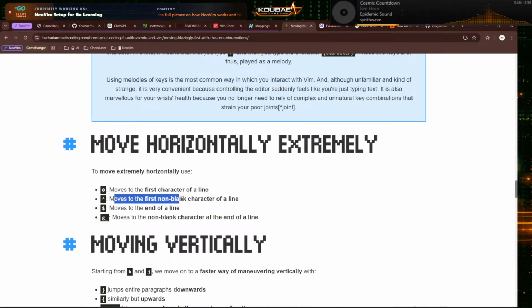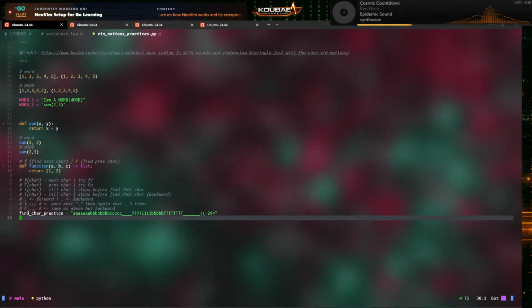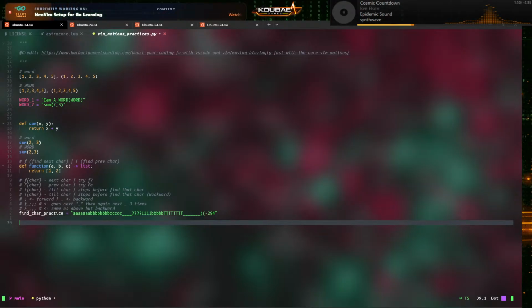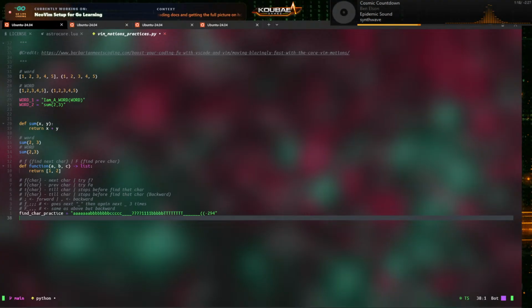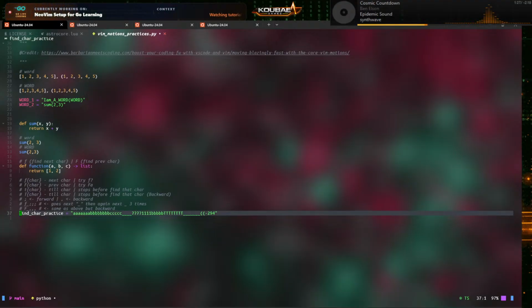What's the first non-blank? What? Wait, this one is going to be hard to do. This symbol. How do you even do this? Nope. Oh, okay. Yeah, so do like that. It's going to be hard on my keyboard. Anyway, it doesn't seem to work, I think.